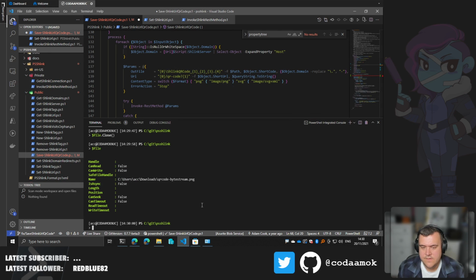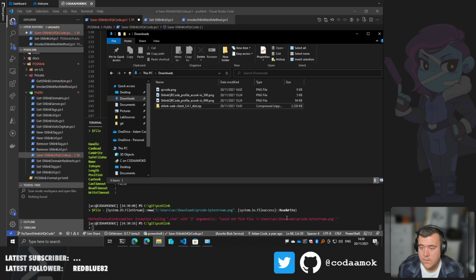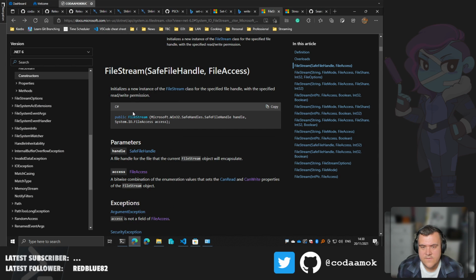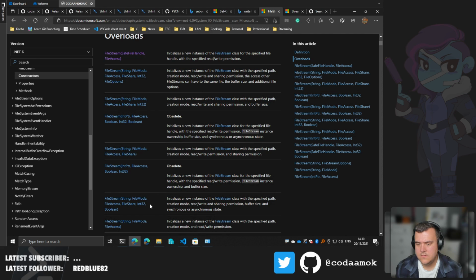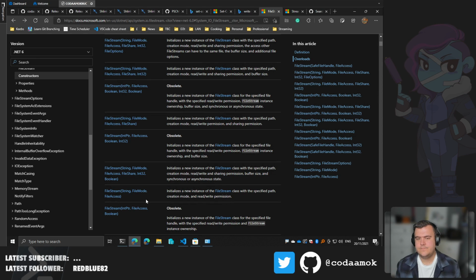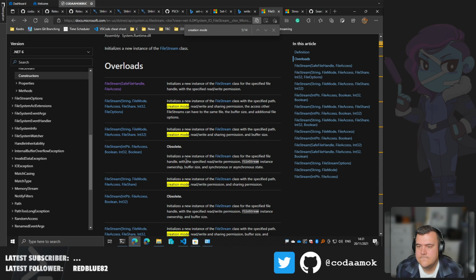So if I delete the file and rerun that, does it recreate it? No, you have to make it. Can I do it so it makes the file for me? File stream access. File share. Obsolete. So many different overloads here. There's a creation mode that keeps getting referenced here, and it makes me think I can use an overload which creates it for me.